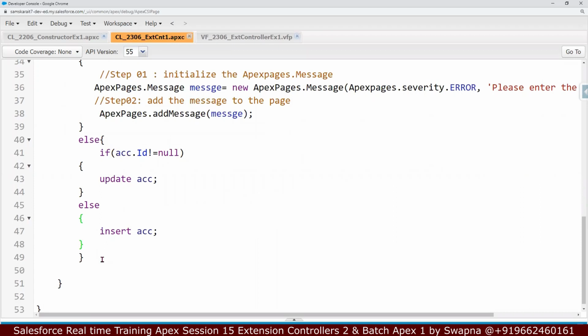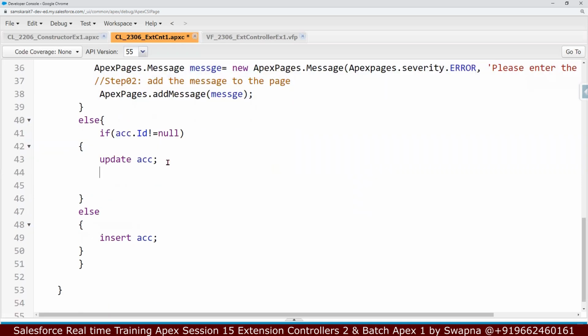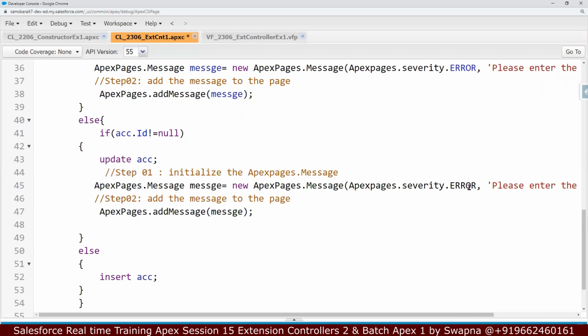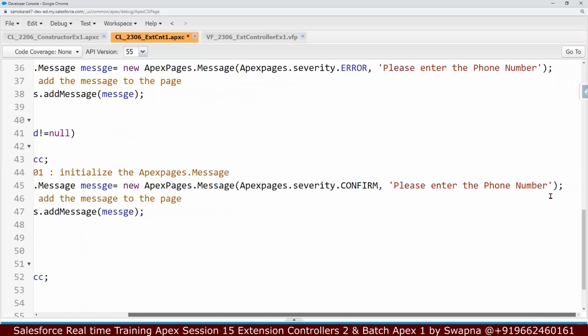Now let's assume that once I update it, I want to show a message. After the update also, I want to show a message. So the same thing will be there, but what is the difference here? Here we have severity error, but instead of error, let me put confirm here. This is a good one, right? That means this is a confirm message. We have a confirm. Let's say, account is updated successfully.